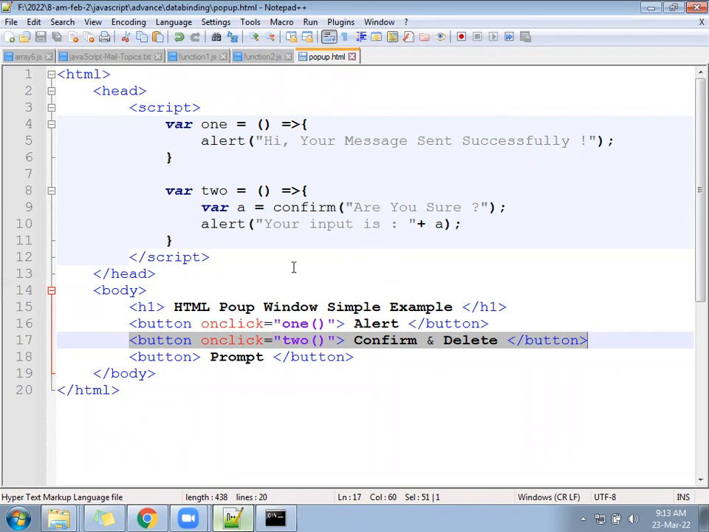Okay, clear. So you got the idea. What OK means and what Cancel means. JavaScript pop-up windows are of three types. One is called alert, another is called confirm, and another one is called prompt. Alert is used to give a confirmation message to the user using a single OK button. Confirm will help you collect input from the user in the form of boolean true or false. It has two buttons. OK will return true and Cancel will return false.